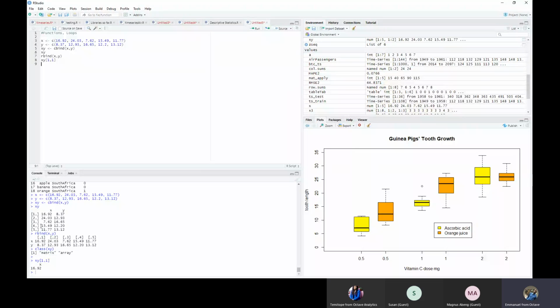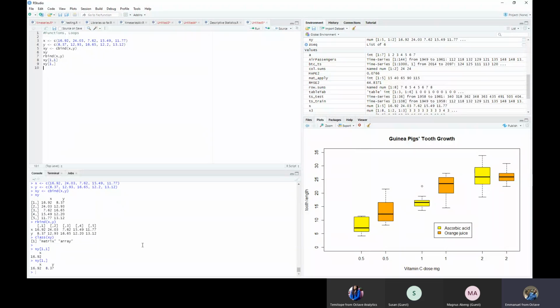Now, suppose I want to return every element in the row for all the columns. So this is going to go this way: x, y. I want everything in row 1, so I'll put row 1 here, comma, everything in the column. So return everything for each column in row 1. I specify row 1, and if I don't put anything in the second argument, it means I want every column returned. So this will return row 1 regarding x and y, that's 16.92 and 8.37, as you can see here.